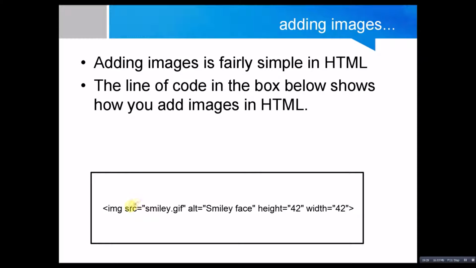Unlike most tags where you have an opening and closing and you put stuff in between them, it's actually just one single tag to add an image. You open the tag and you put img. And then src is the actual image location. If you go onto Google Images, find an image and copy the URL and put it in speech marks after src equals, it will add that image to your web page.